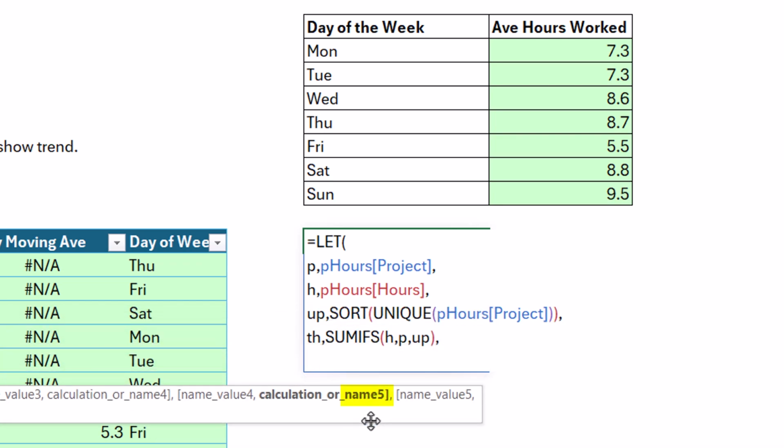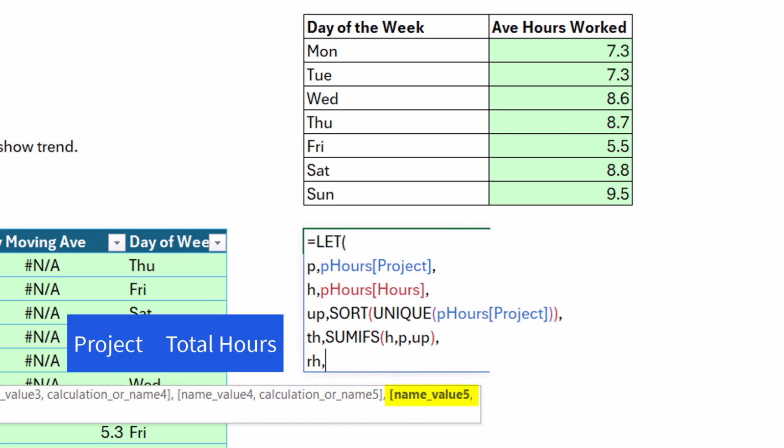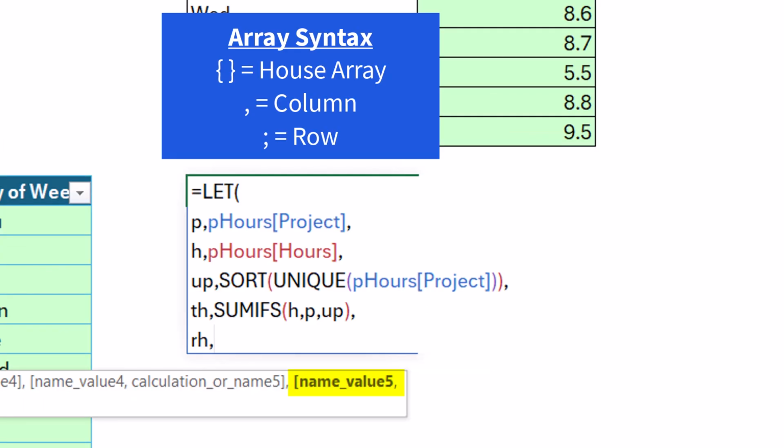Now we want name 5, and the third element, those are the report headers. So I'll type RH for report header, comma. And we need two names, column 1, column 2, and we need to list them horizontally. When you're hard coding values into a formula and you have multiple items, an array of items, you use array syntax. Curly brackets house the array. The first element we want is text. So in double quotes, project in double quotes. Now, that's only the first element in the array. You can have an array with a single item, but we have multiple items.